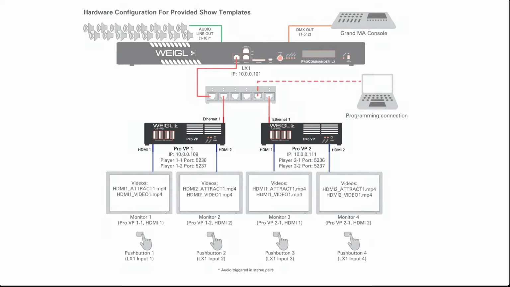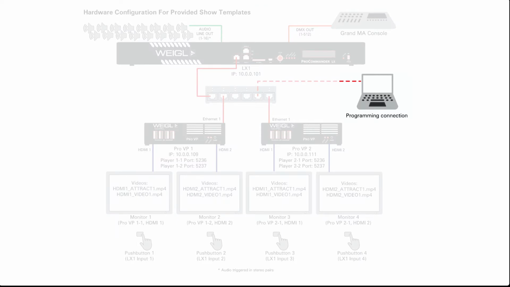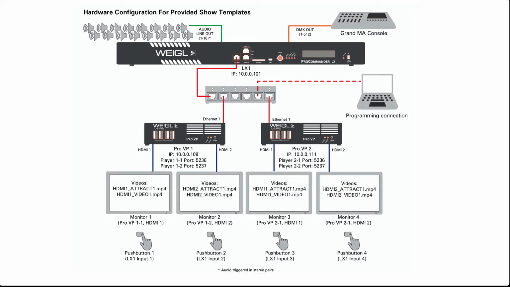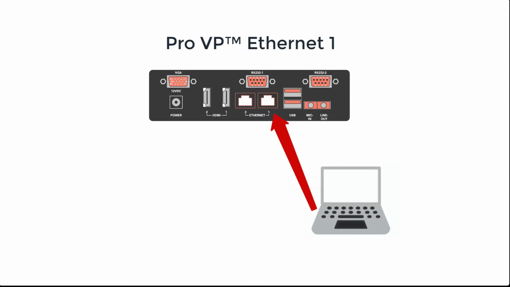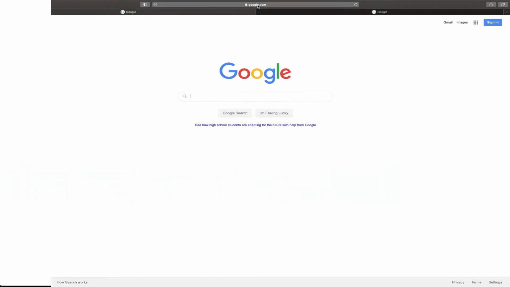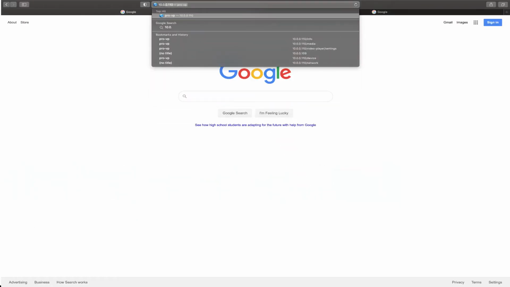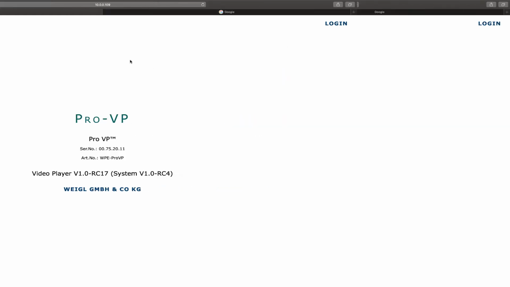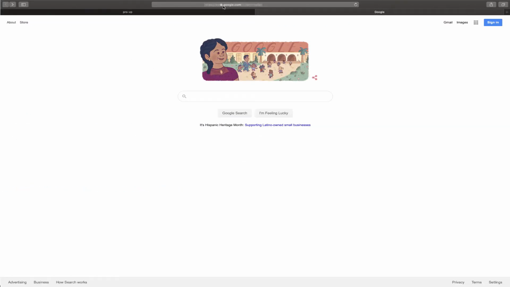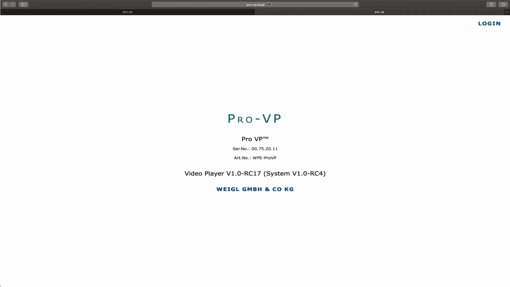Set your computer to an IP address in the range of the ProVP number 1, which is 10.0.0.109 by default, and will be the address we will use for the first ProVP in the provided templates. Connect your computer to the ProVP Ethernet port 1 and open a web browser. Type in the ProVP number 1 IP address, which again is 10.0.0.109. See the ProVP manual for information on also connecting to the ProVP via DHCP on Ethernet port 2 or via the device network name on either port if desired.